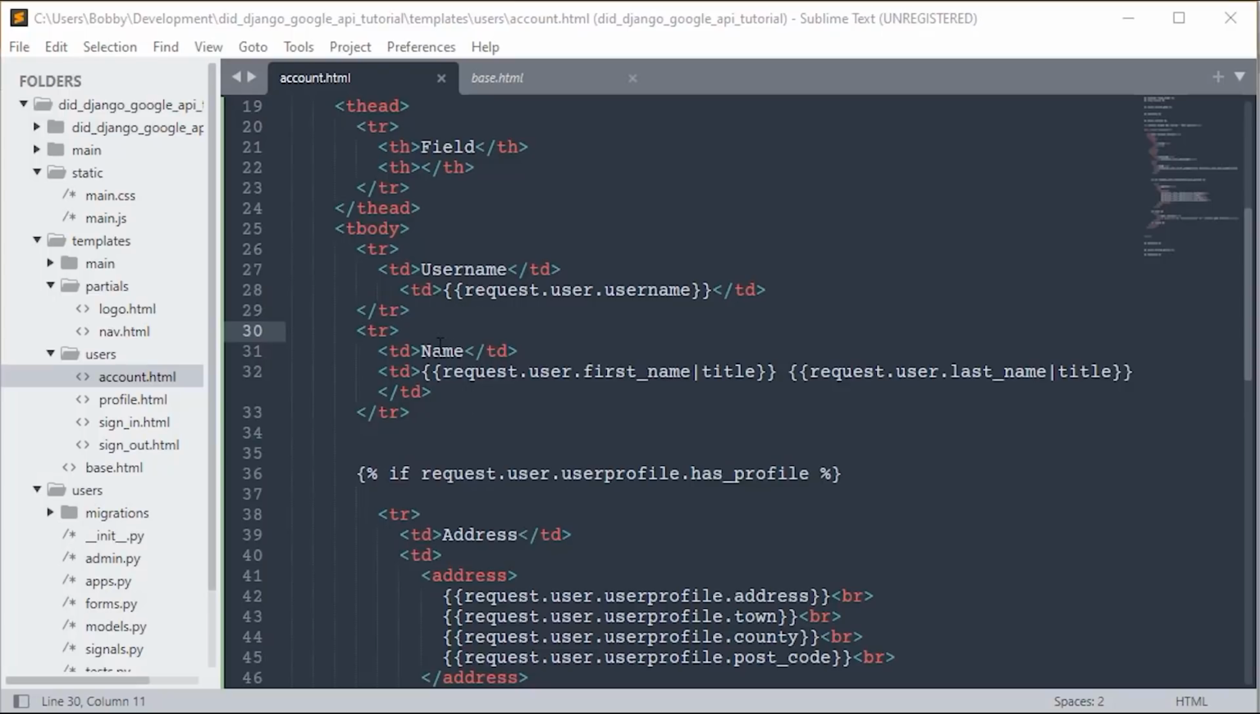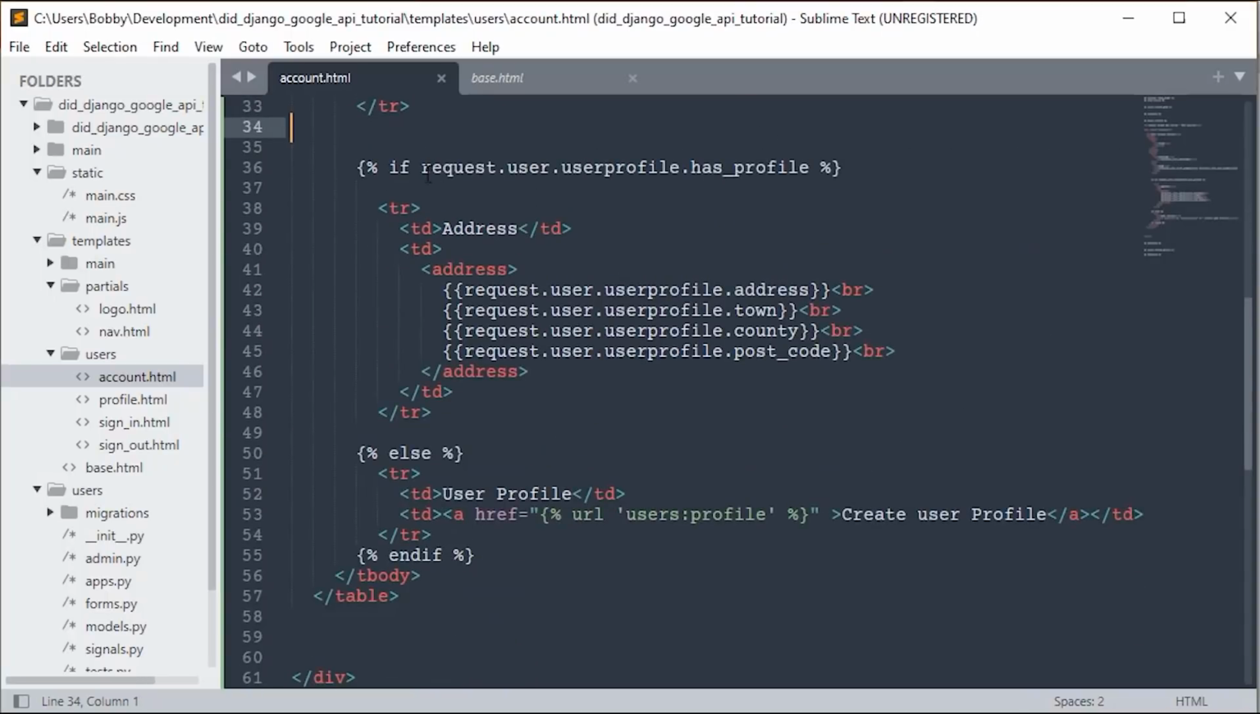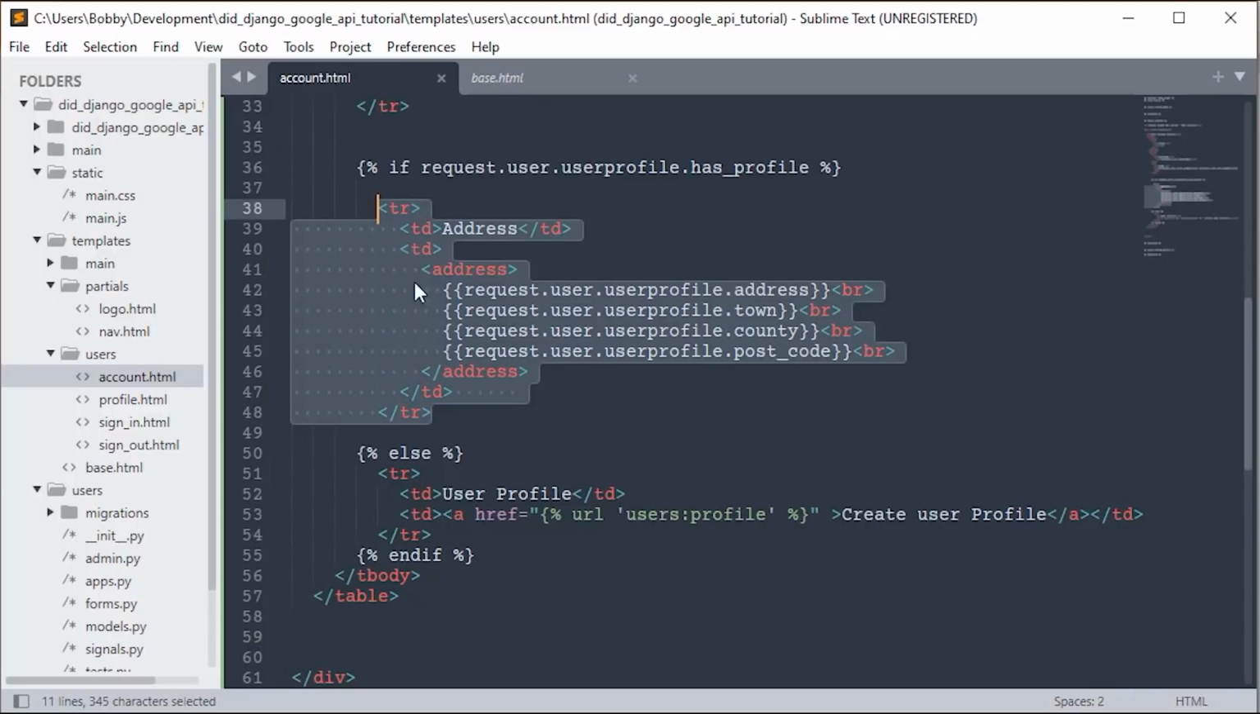The next row, we've got name. And then we're using a filter. This is a template filter, request.user.first_name title. This will put a capital letter at the front of the name, and then space, last name. So first name, last name. And then we're doing an if statement here, so an if else. If request.user.userprofile.has_profile, so if they've added an address, display this, which is a table row, details or address, and it will show address, town, county, postcode.